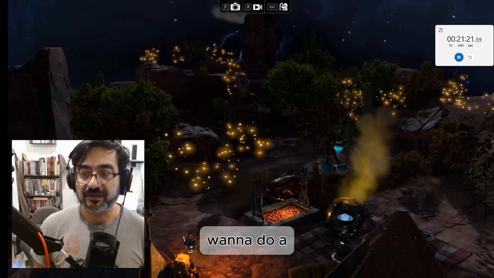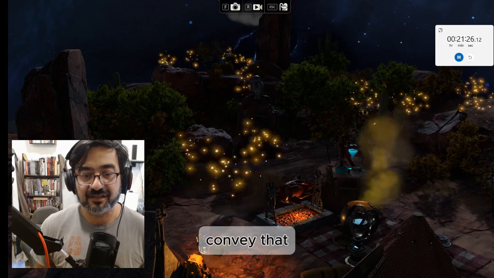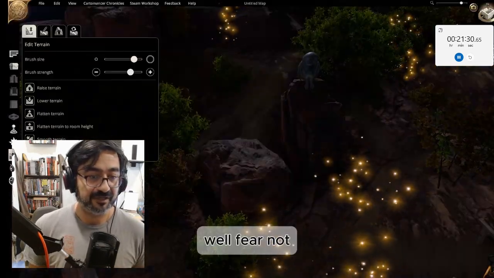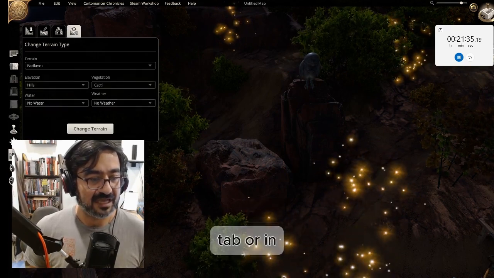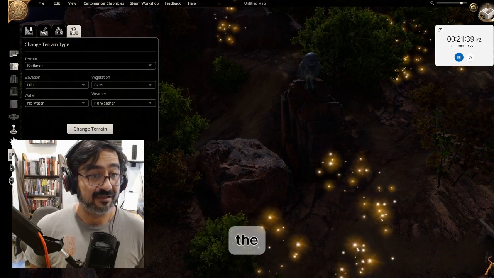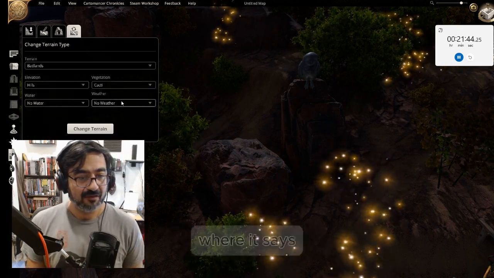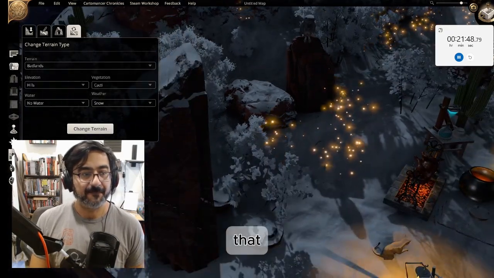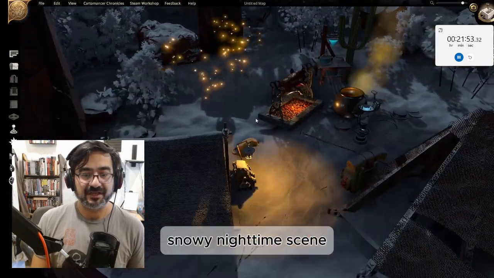Let's say you want to do a quick change to this. Let's say 6 months have passed and you want to convey that. Let's say it's wintertime. Well, fear not. Go to this tab, or in terrain, and in the change terrain type, where it says no weather, we go snow, and look at that. We have a snowy nighttime scene.